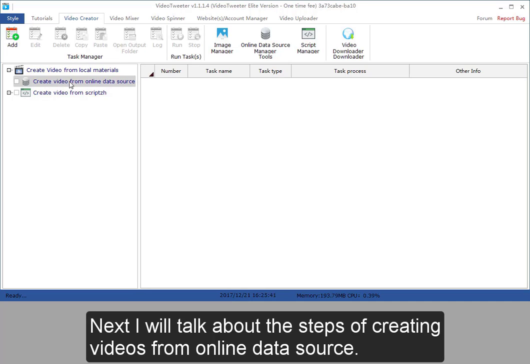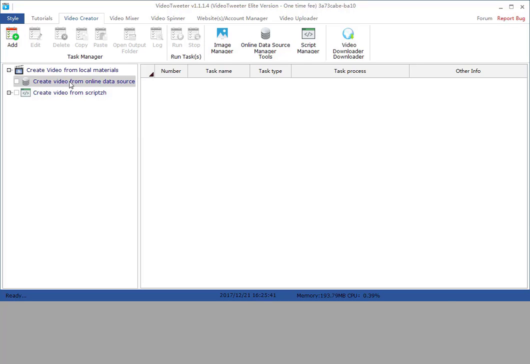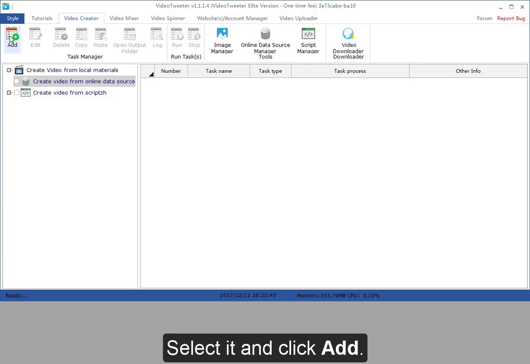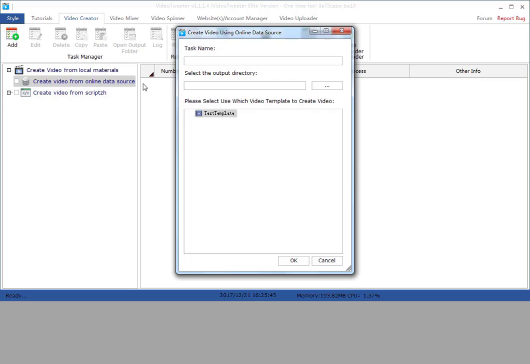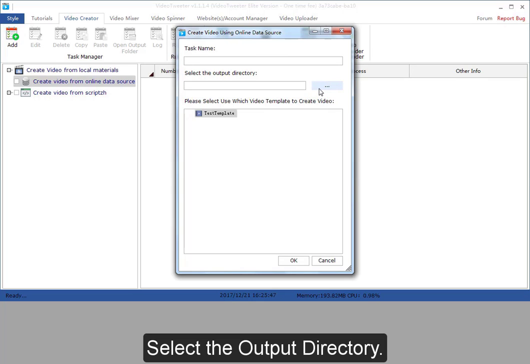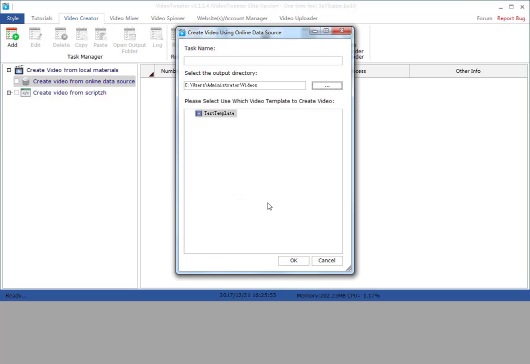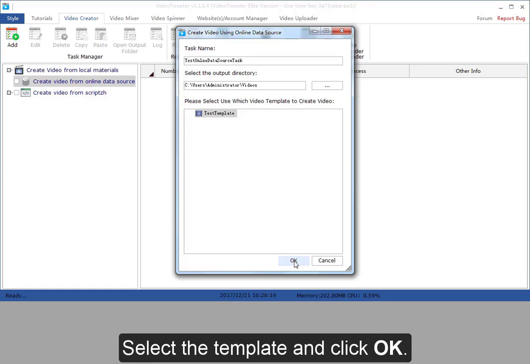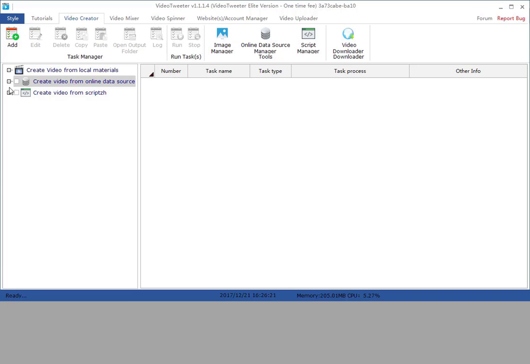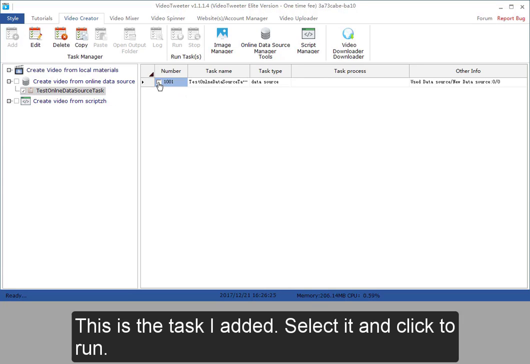Next, I will talk about the steps of creating video from online data source. Select it and click Add. Select the output directory. Input a task name. Select the template and click OK. This is the task I added. Select it and click to run.